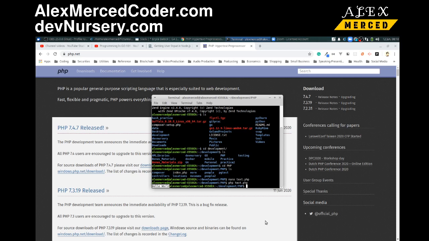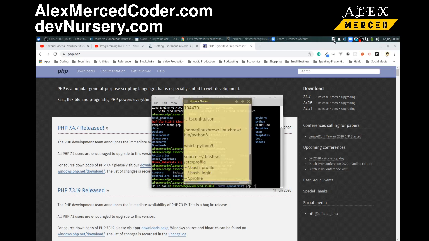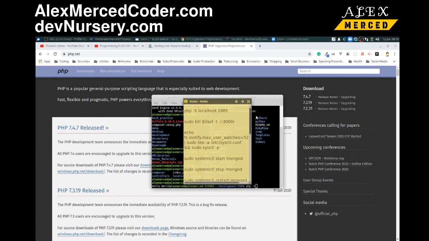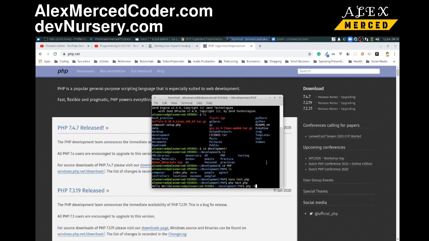So if you have PHP installed, you could run it in the terminal, but I could also run this in the browser. And the way I would do that is I can go to PHP dash, I think it's a capital S, and I always forget the last part of the command. Here we go, localhost. So we'll say localhost 3000. This sets up a local server. So PHP dash capital S localhost 3000.